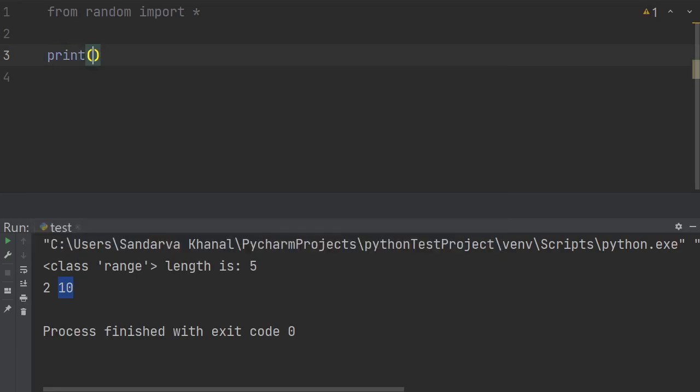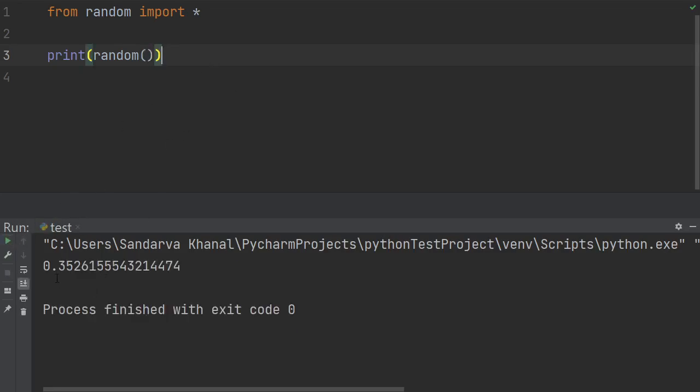And the first example I want to show is the random function. The random function is used to generate random float numbers between 0.0 and 1. So when we run this, it would print a value anywhere between 0.0 and 1. We can run this multiple times, and each time it will give us a new random floating number.